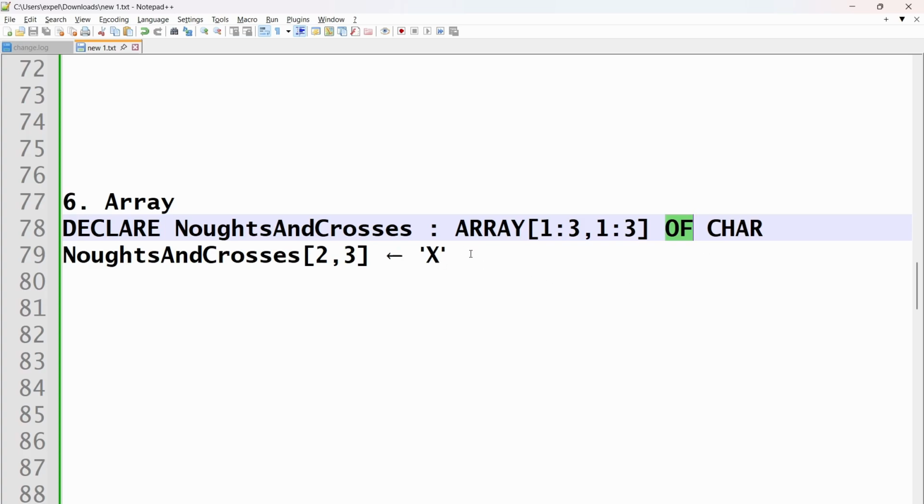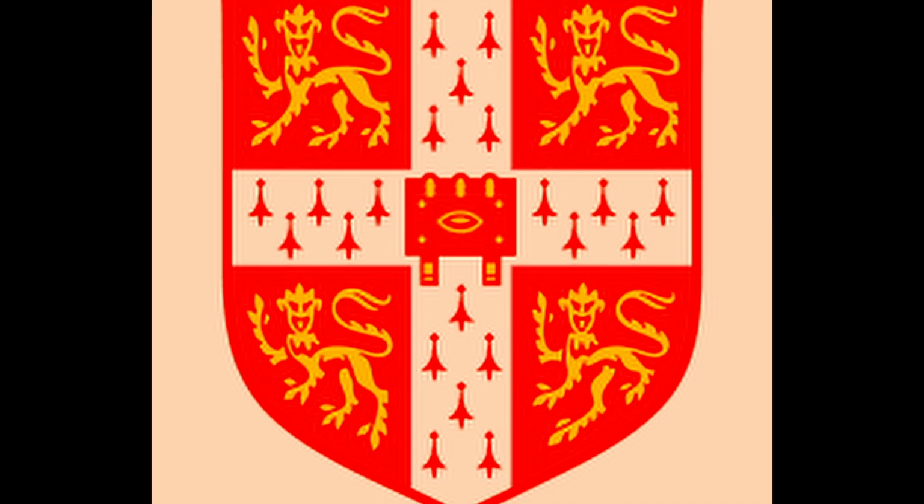And again, if you would like to assign a certain value to one of these, you would have to use noughts and crosses, 2, 3, and then put an arrow and then X. So it's basically like how you would do it with a variable, except you assign it to specifically that coordinate. And again, if you would like to do this to multiple, you will have to use a loop. You are not allowed to just say for all values in column 2. You're not allowed to say that. You need to use a loop. Don't like it? Blame Cambridge.